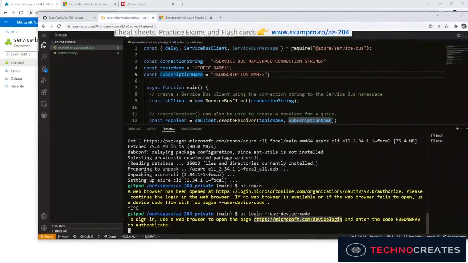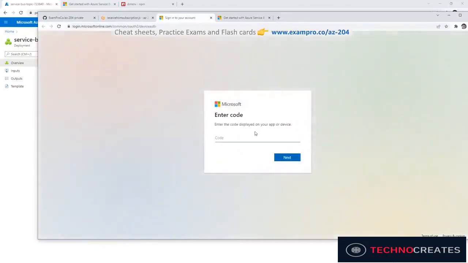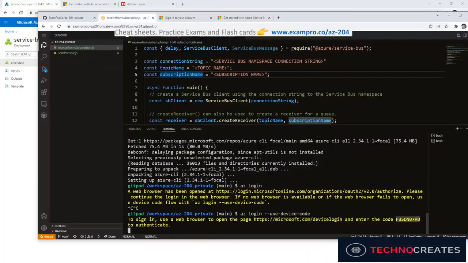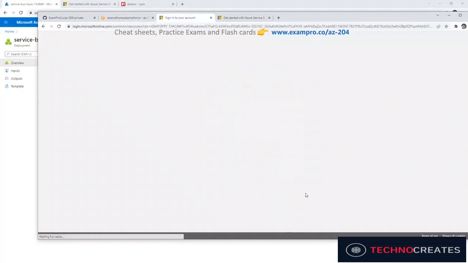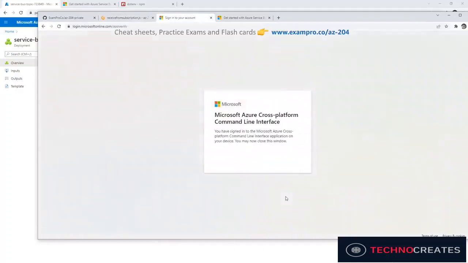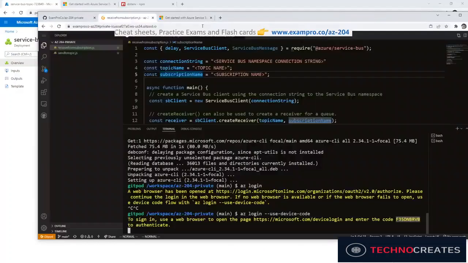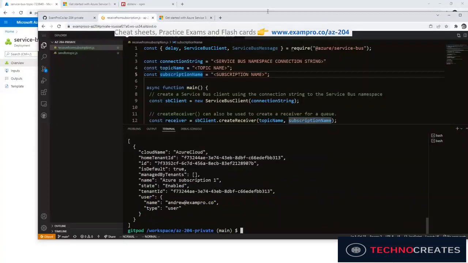So then we will go ahead and grab this for device login. We will provide the code as suggested here. We will hit continue. We will close this. And it will say that we are authenticated. So we are now authenticated.